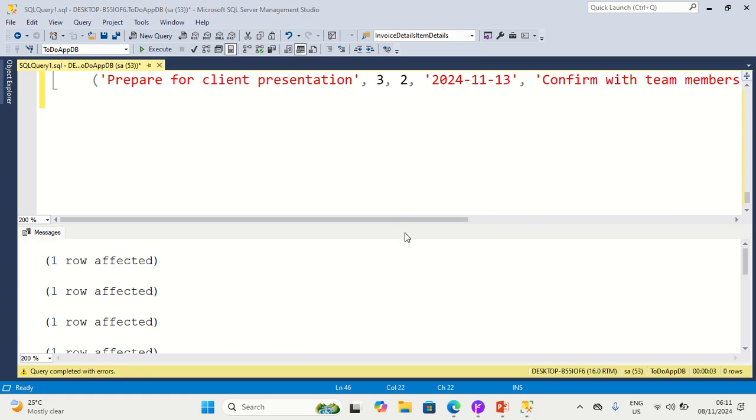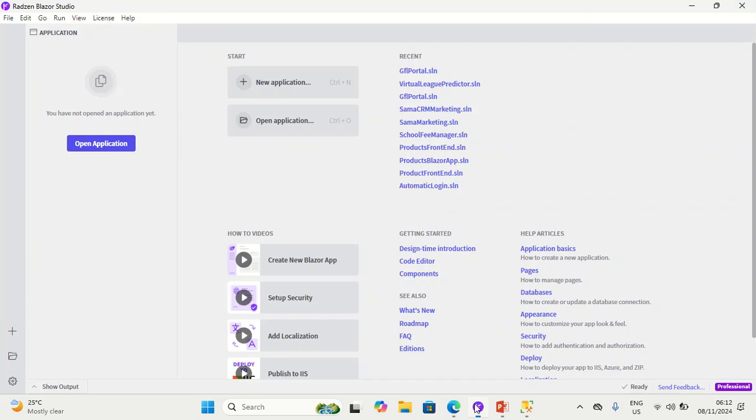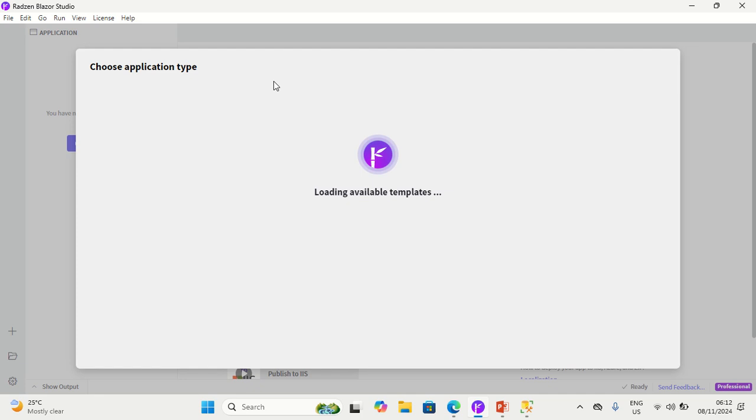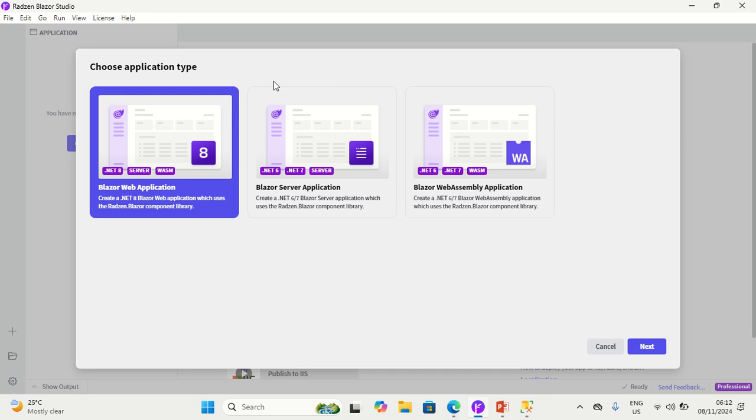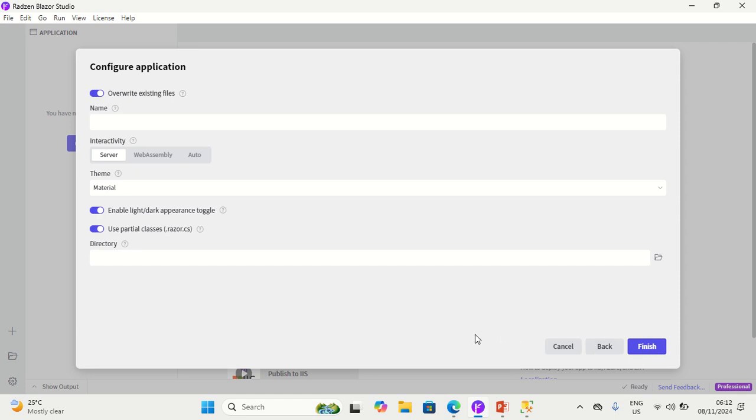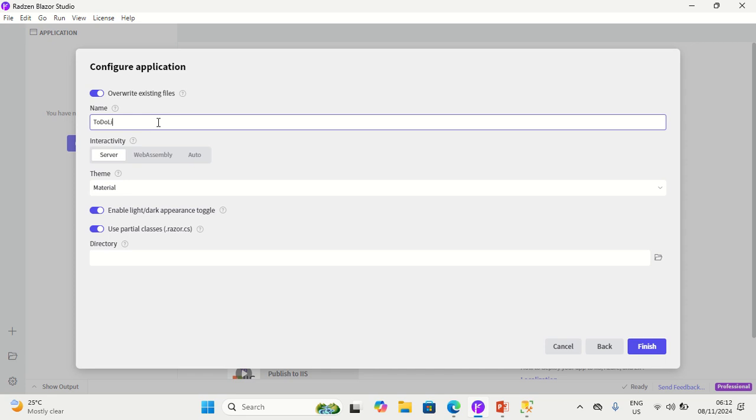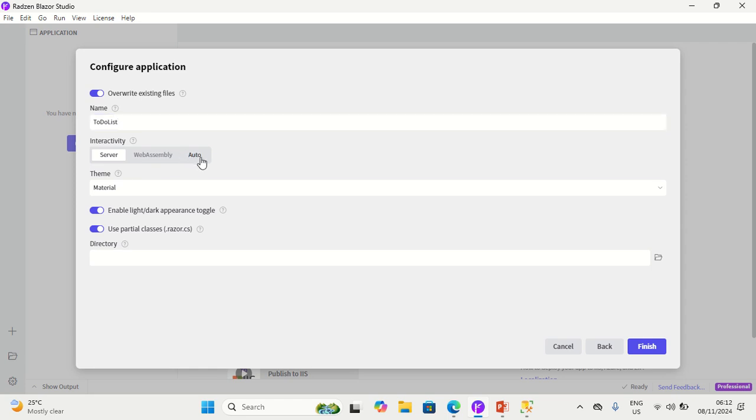So now that the database is created, it's time for me to create the app itself. Radzen Blazor Studio is already open, so I'm going to click on New Application. Let me choose .NET 8 Blazor Web Application. I click Next. So I'm going to call this app ToDoList. The interactivity for my project, I'm going to set it to auto.